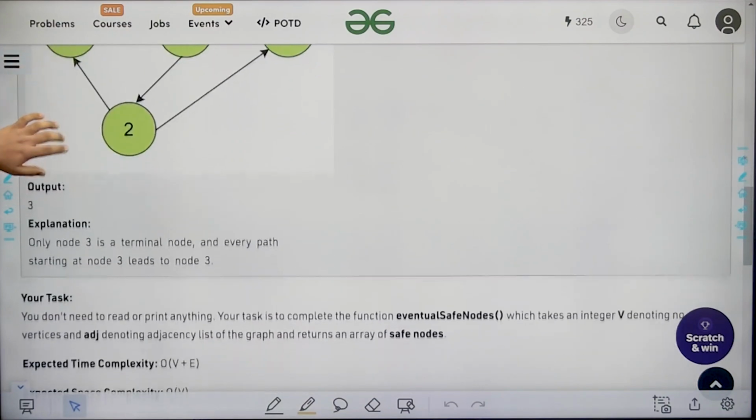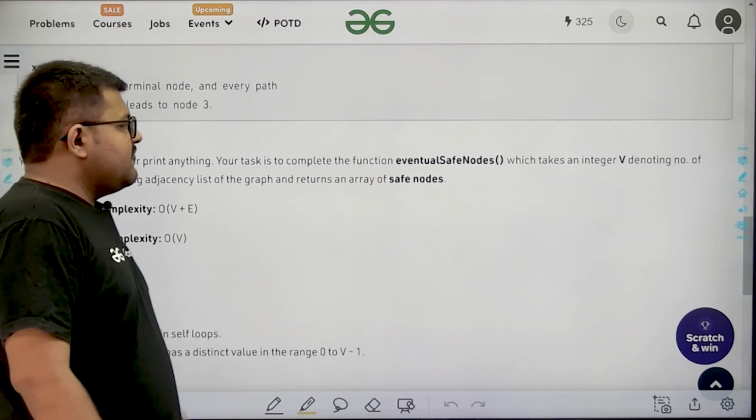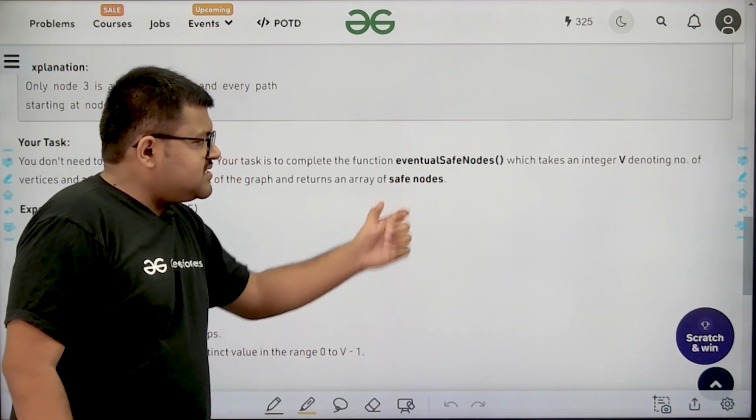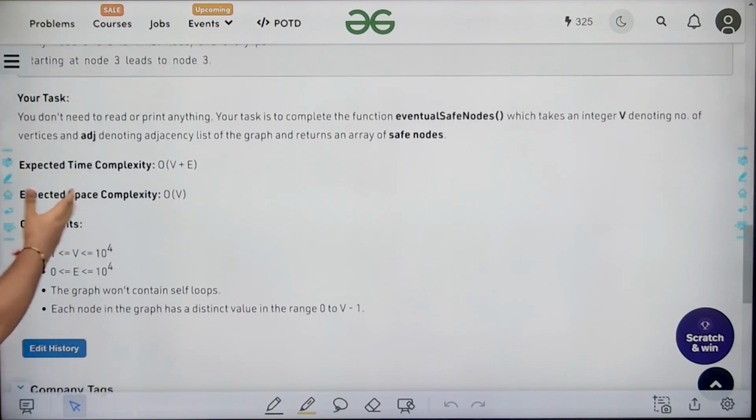This is the second example. Output is 3. You can read the explanation. You don't need to read or print anything. Your task is to complete the function eventualSafeNodes, which takes integer V denoting the number of vertices and adj denoting the adjacency list of the graph, and returns an array of safe nodes. The expected time complexity is O(V+E), the expected space complexity is O(V), and the constraints are given here.